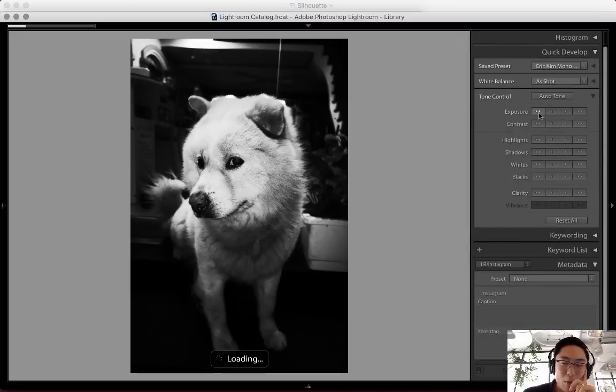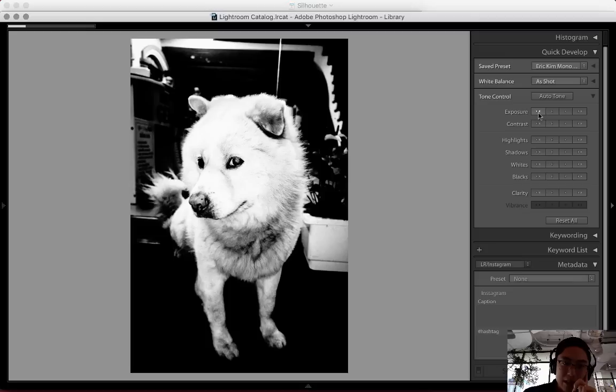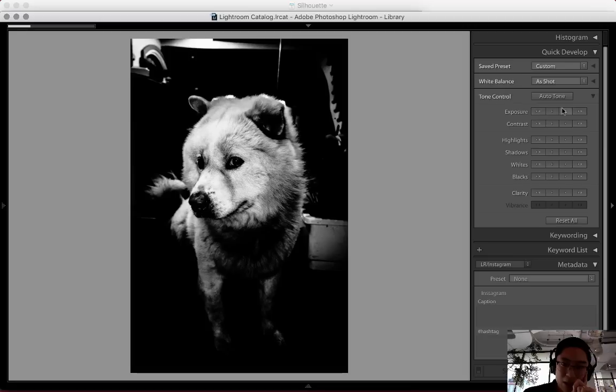So if you want to make more dramatic black and white photos, you can see it's loading right now, which is applying this automatic AirCam Monochrome 1600 preset. And if you just want to make the background darker, just lower the exposure.